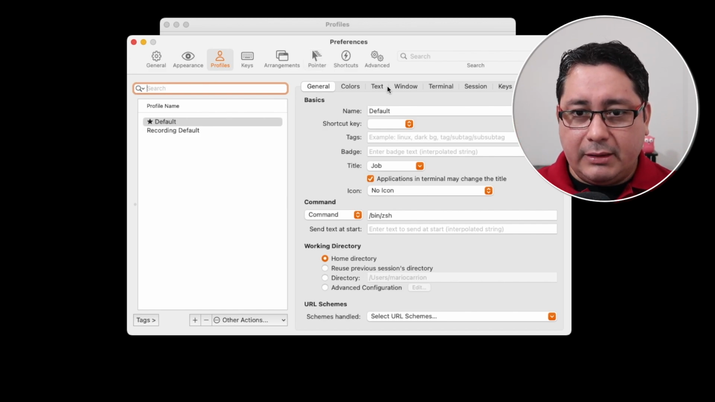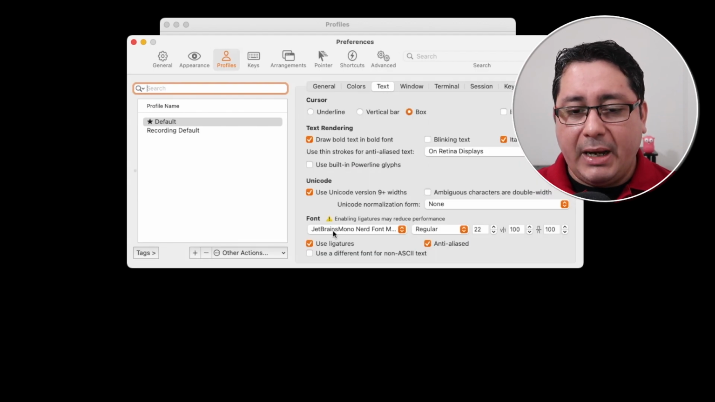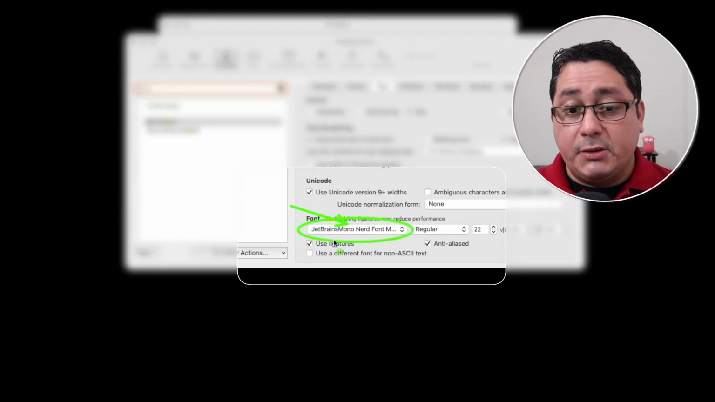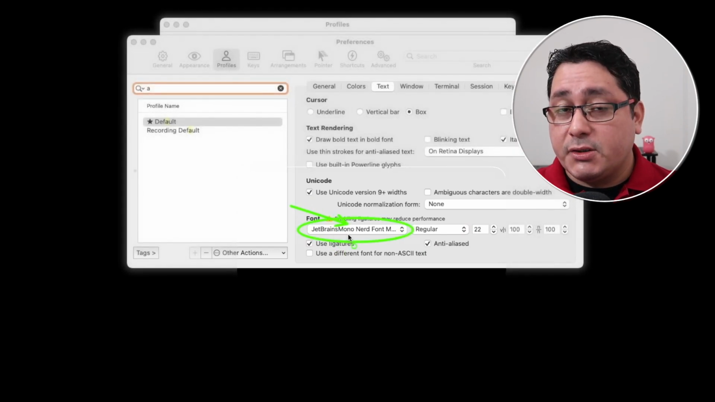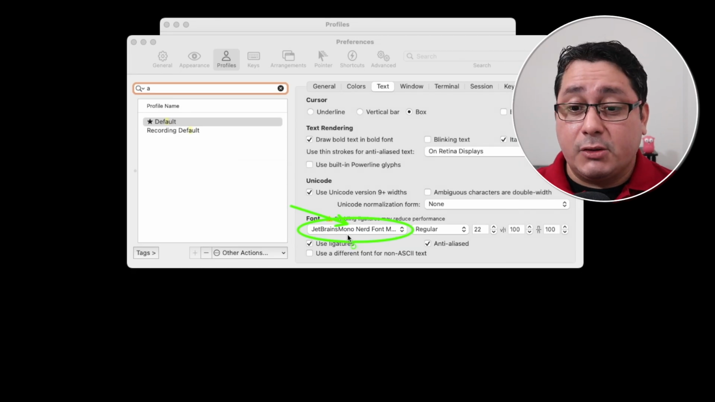Like I told you, the important bit will be using a patched font, which is right here. And this one is using the JetBrains Mono Nerd patched font. You can use any of the fonts that you like. Most likely it is already supported.